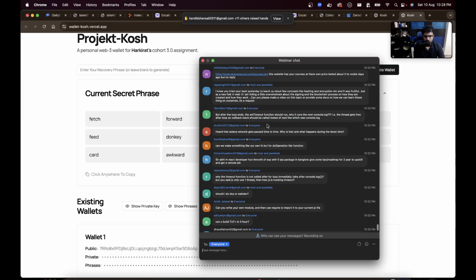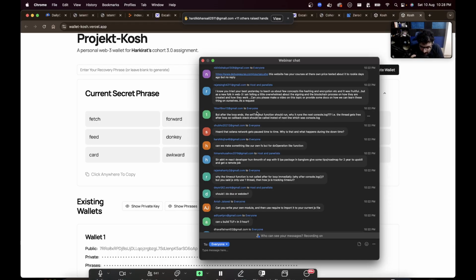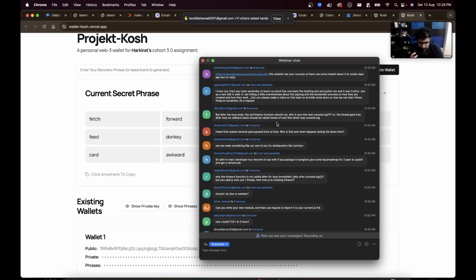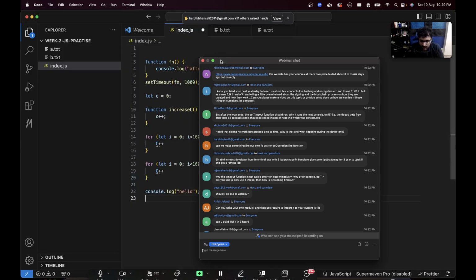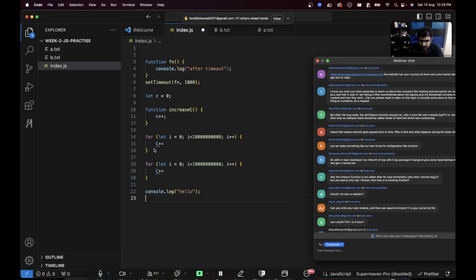But after the loop ends, the setTimeout function should run. Why does it run the next console.log? The thread gets free after the loop. Okay, last question I'm answering here. The thread gets free after the loop, so the callback queue should get called instead of the next line. Just because the for loop has finished doesn't mean the thread has become free.